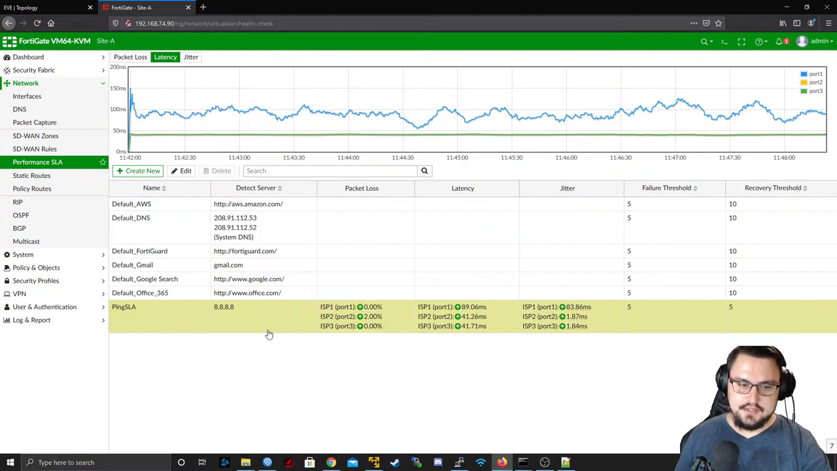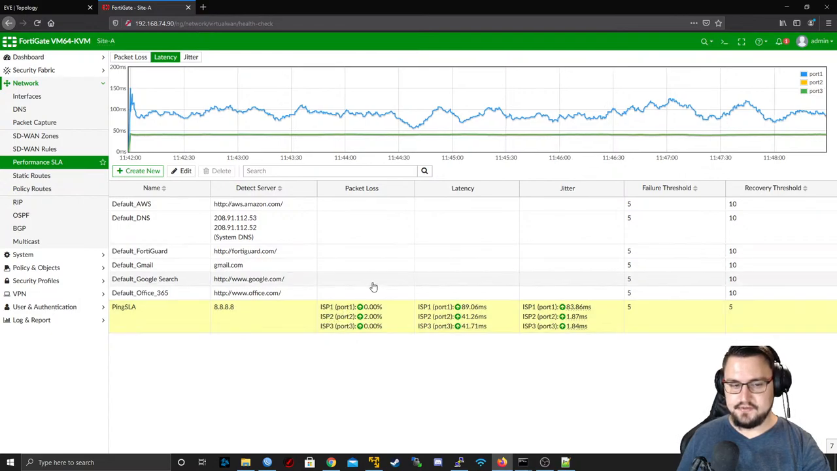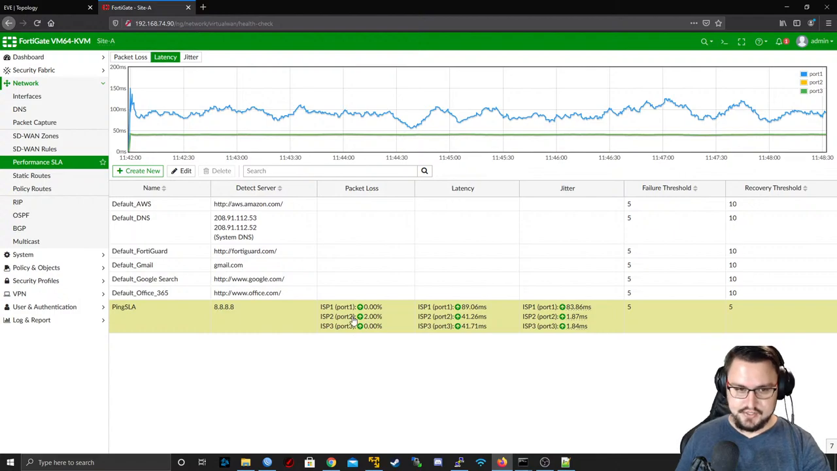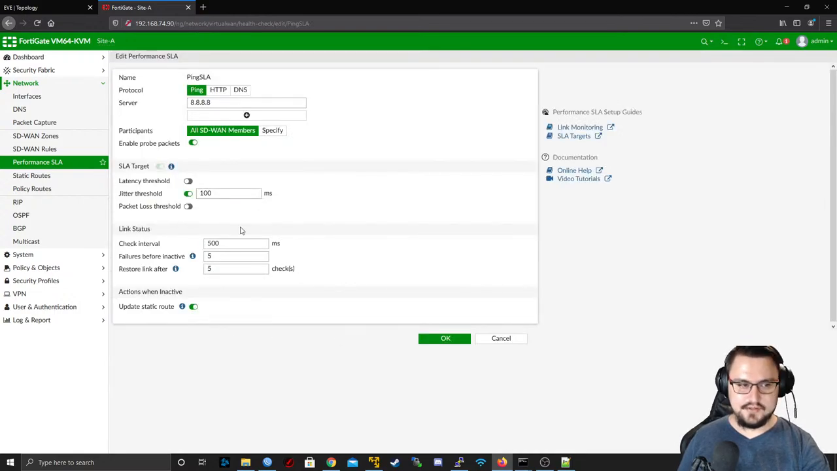So Google's DNS is always being pinged. And here we can see some of those nice stats for the SD-WAN to see if any of the SLA is being breached. So you've got your packet loss, latency, and jitter. And you can add more stuff, but those are the typical values that you want to be monitoring.